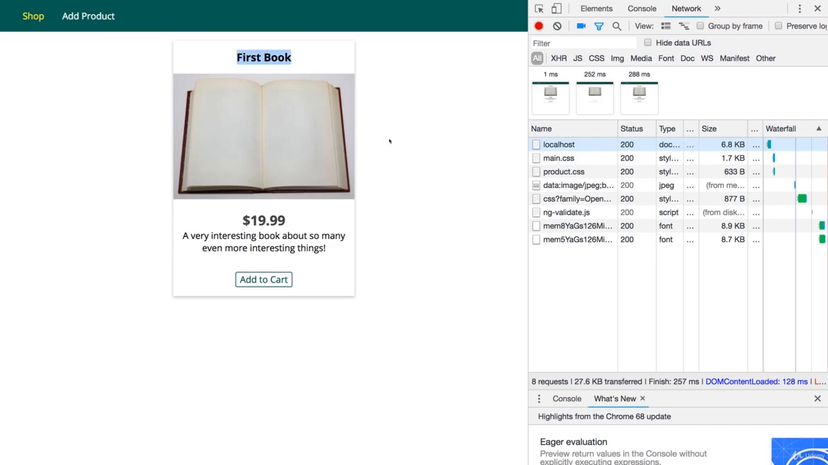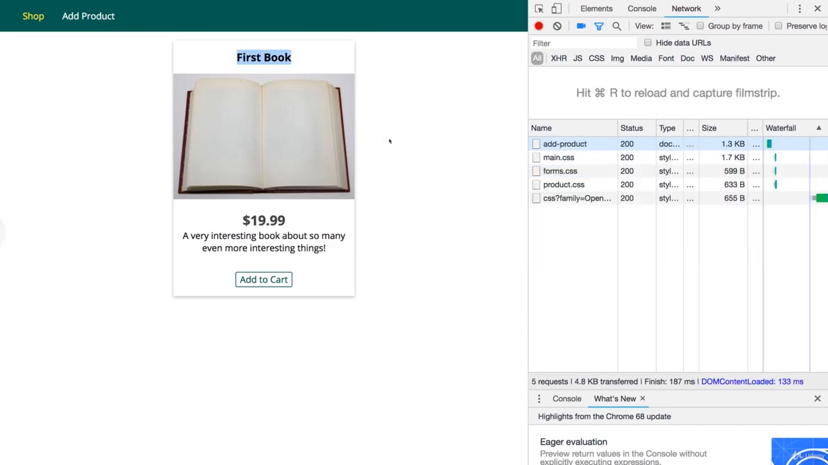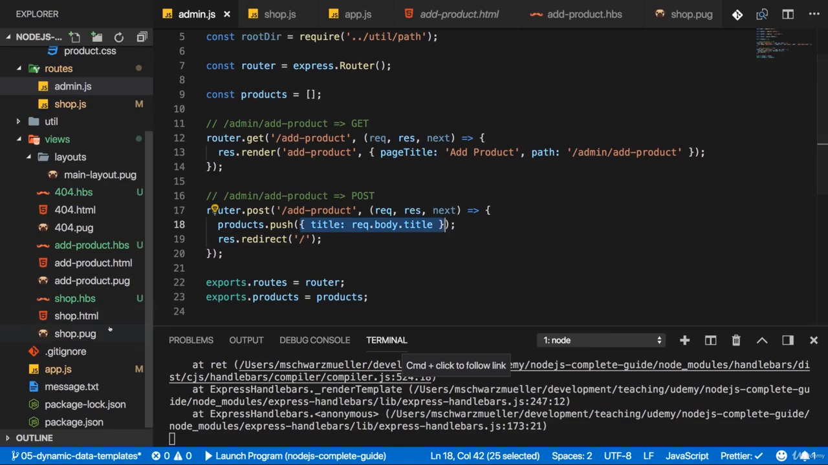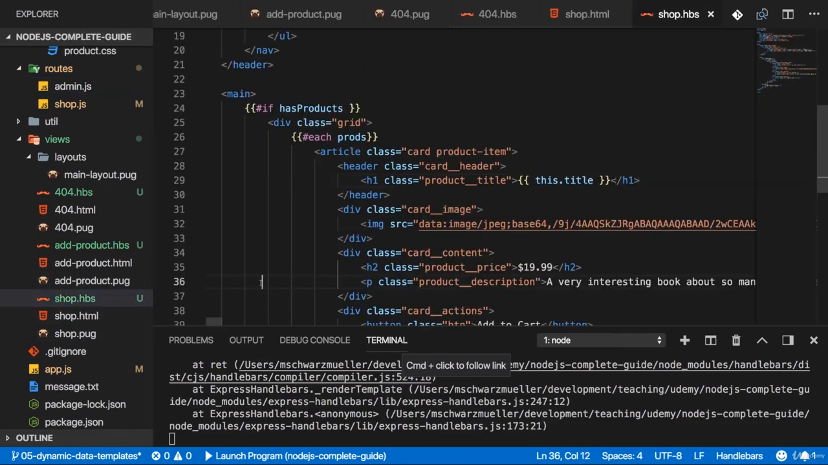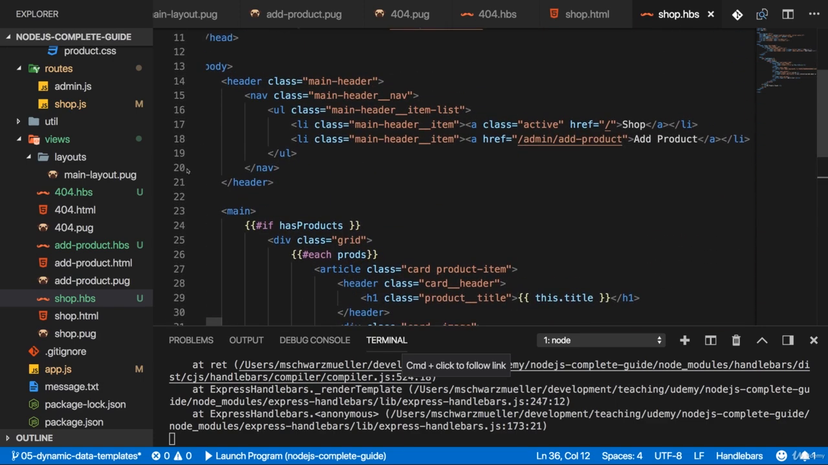So this is now how Handlebars works, and it's really important that you understand this different philosophy of having less logic in the template, more logic in the Node-Express code. So you have to prepare everything there so that in the template you don't have to write any JavaScript expressions. Therefore, this is now the project converted to Handlebars, except for one thing, and that is, of course, the layout.